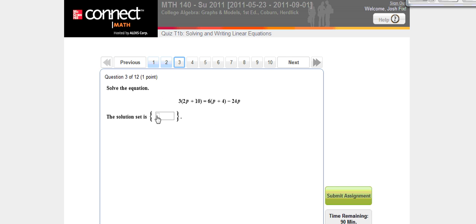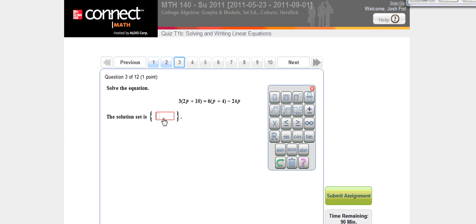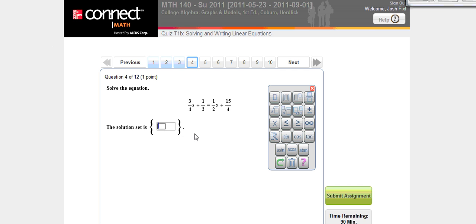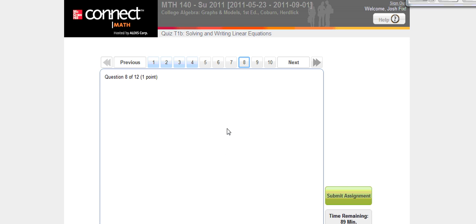We'll do a couple more. How about 3? Just gotta open up the box. 3. Oops, that's not a 3. That's a 3. Number 4. Alright, and I have no idea, but I'm gonna say -2, fraction 5 sixths. So that's completely wrong. I'm gonna skip the number 8 and show you what we can do when we submit the answer.